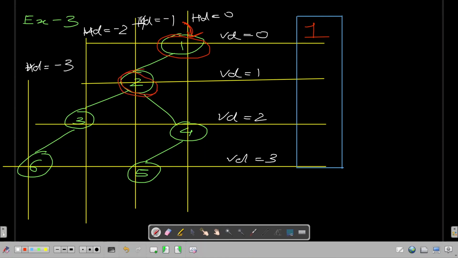So I'll come to 2. In this I am visiting for the first time, so definitely this is in the answer. Since I am applying modified pre-order traversal, visiting right before left, I'll go to here, 4. Again, 4 is in the answer because I am visiting this level for the first time.